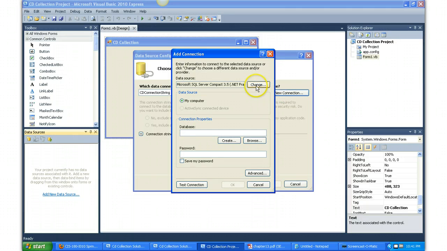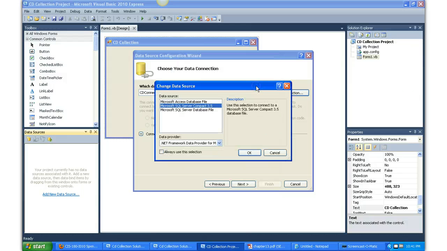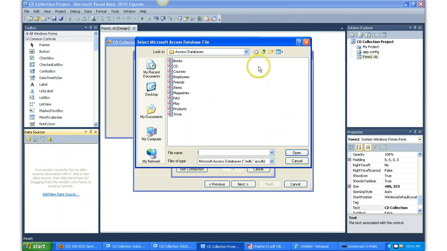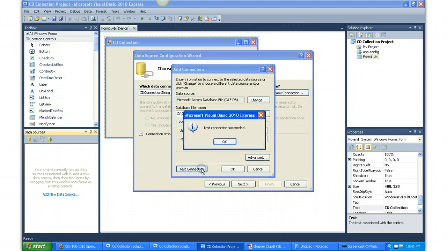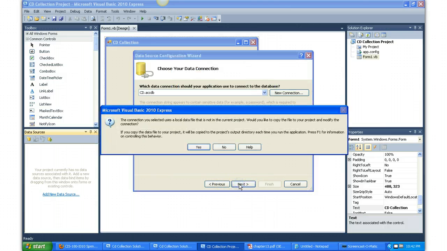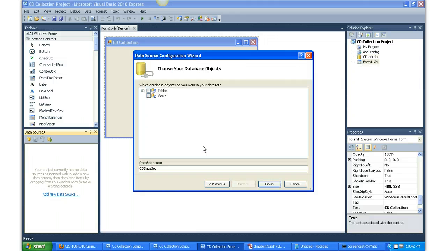Click New Connection. I'm going to change the data source from SQL Server to Microsoft Access database file. Browse out to your Access database folder, and we're going to click CD. Test the connection. Click OK. Click Next. And after we click Yes, it's going to copy that database to your local Solution Explorer.